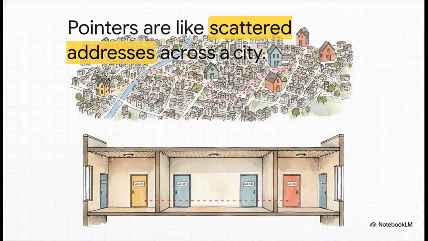Imagine you need to visit 3 friends. If they live at random addresses scattered all over a city, you're going to spend a lot of time traveling between houses. That's kind of like a computer following pointers all over its memory. But what if all your friends live in the same apartment building? Then all you need are their unit numbers. You go to one single address and then you just walk down the hall. That's the efficiency of indices.